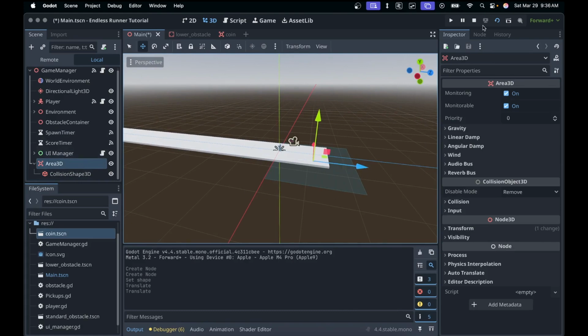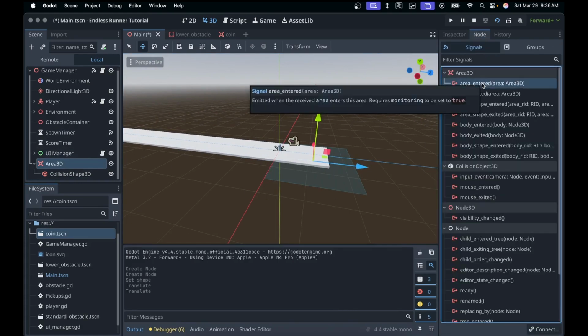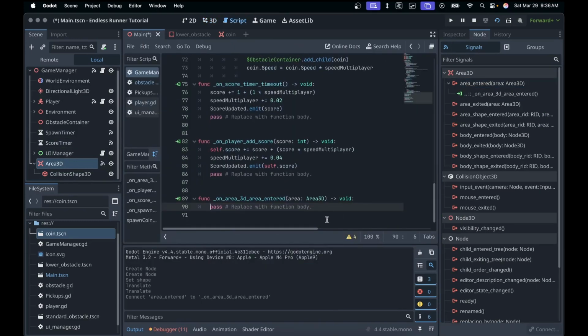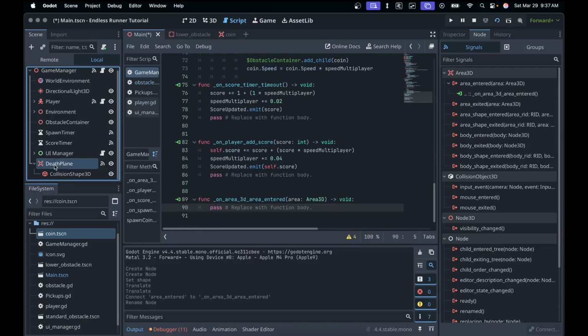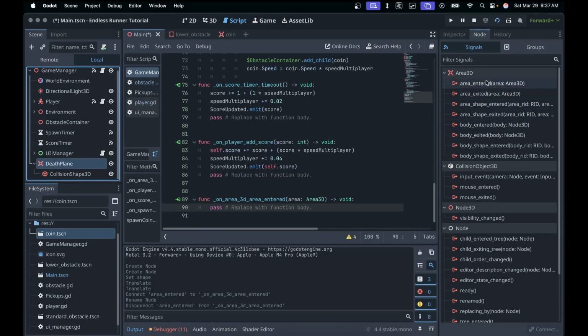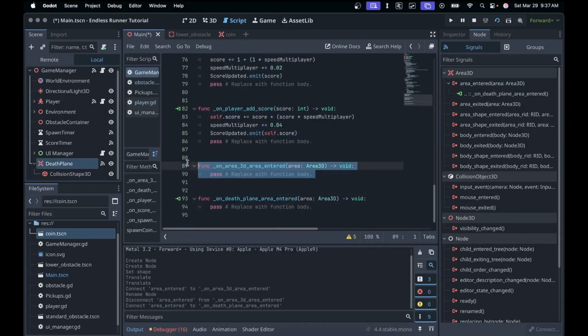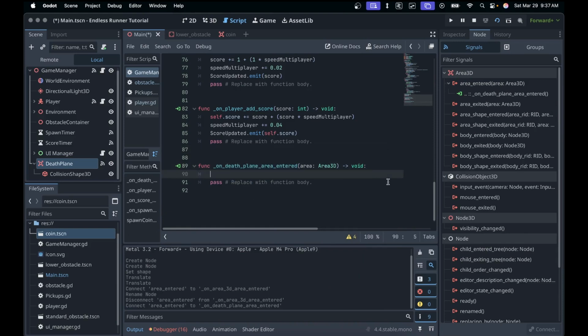Very simple. And then when this area detects that somebody has entered it, we're going to tell the game manager that that area has been entered. This is our death plane. We could, of course, rename this really quick to DeathPlane, and then we can kill this method here. So right click disconnect, right click connect, and let's connect that to our game manager. That's just going to be a better name, on death plane area entered, versus if we did it a different way.